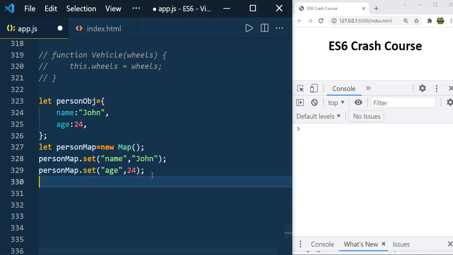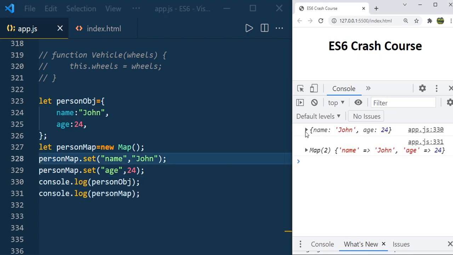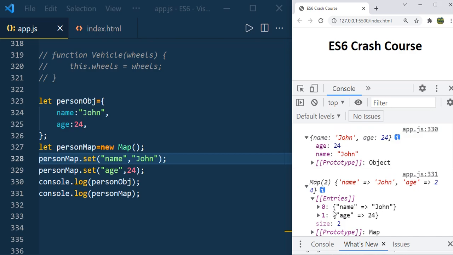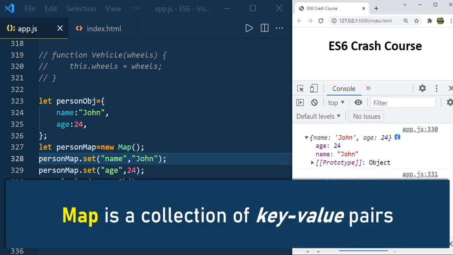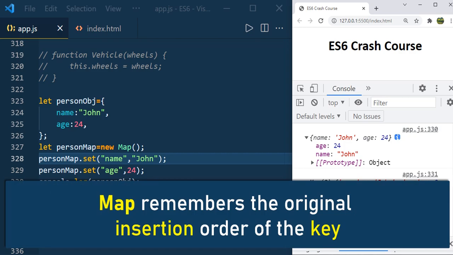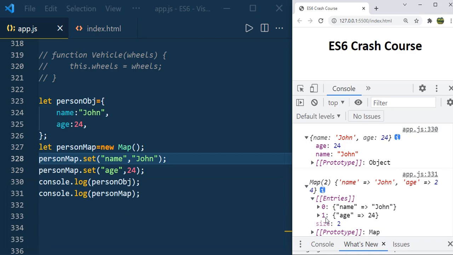So let's print both object and map. The first one is the object where you have the name and age, and the second one is the map. So by seeing that, you can say that map is a collection of key value pairs, and also map remembers the insertion order of the keys. Here you can see that you have the index 0 and 1. At the index 0 we have the name key and value. The same way at the index 1 we have the age and 24, whereas object doesn't maintain that indexing. So by this we can say that map is having the characteristics of both object and array. Like object it contains the key and value, and like array it is having the index.